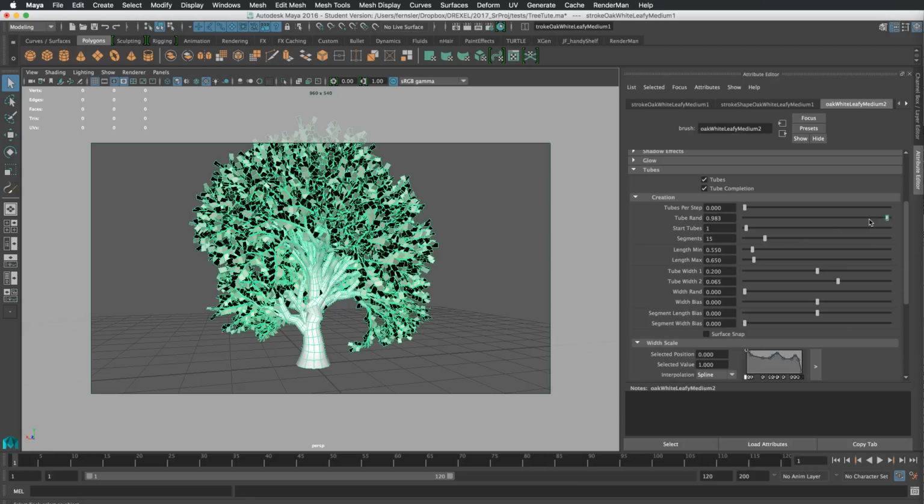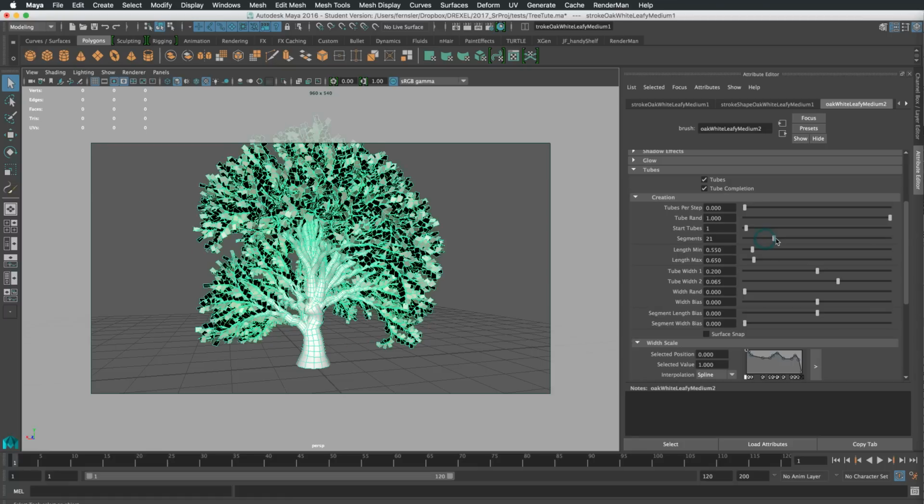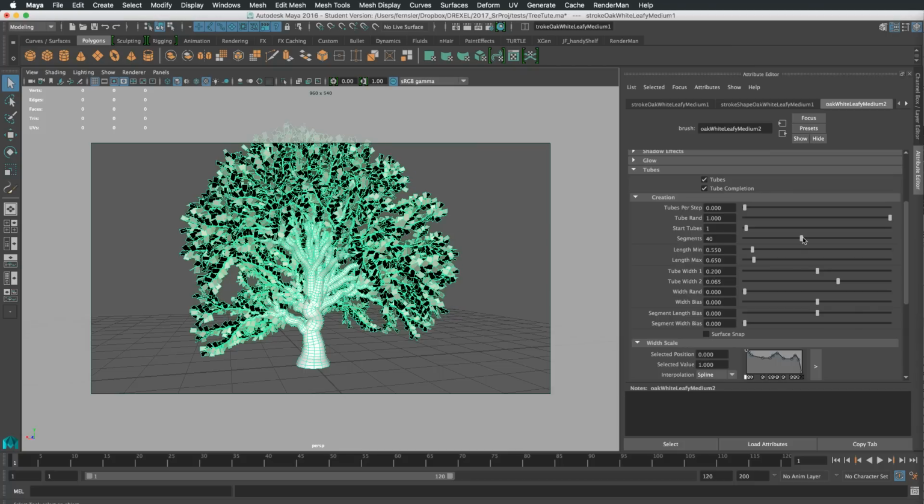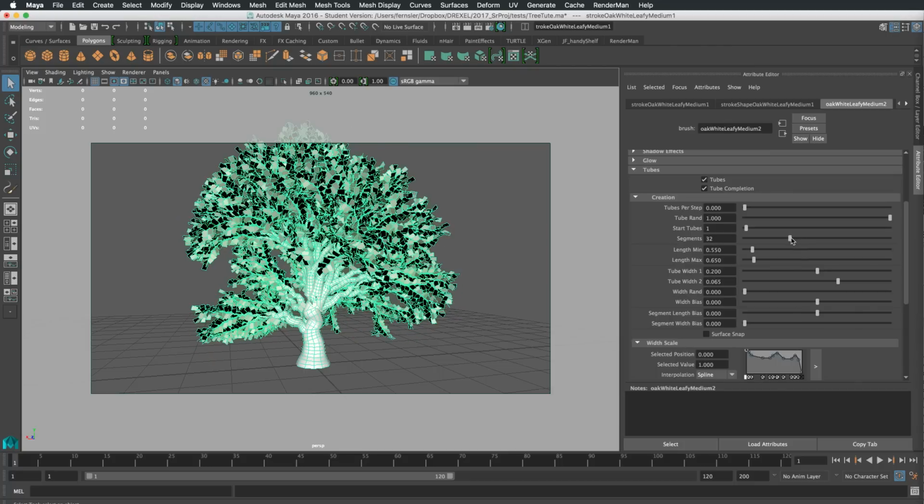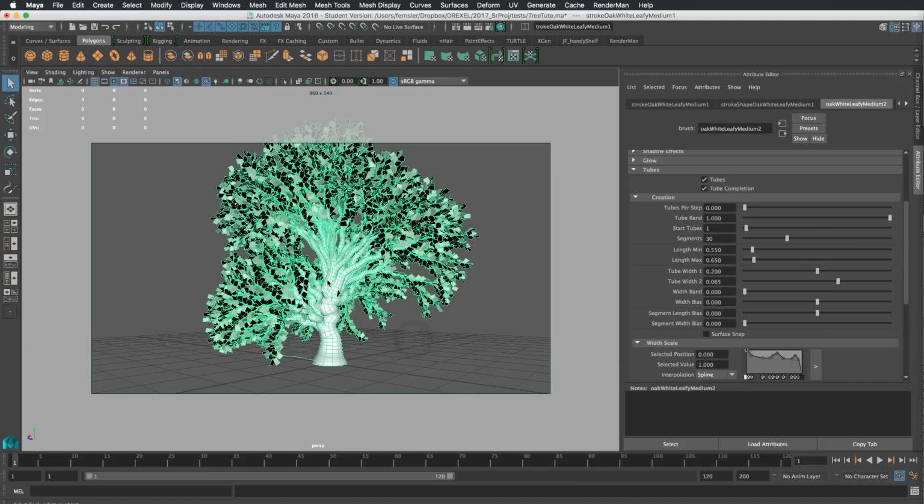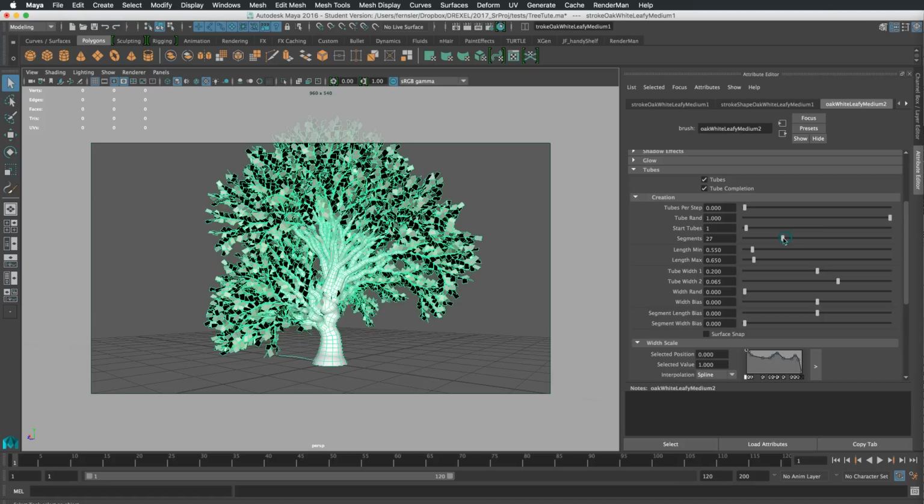Tube randomization, of course, is something we want to keep up there. Start tubes is 1, that's this beginning, and then segments is 15. So this is where you can add additional divisions along the tube, and sometimes increasing this does help with some things, but also as you increase it, it does become a little bit more out of control.